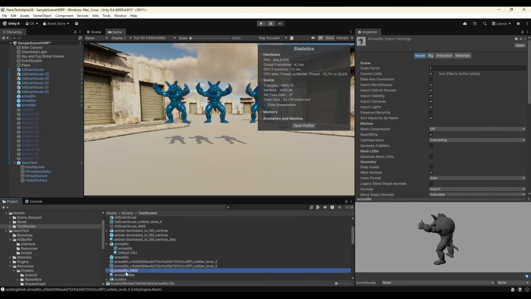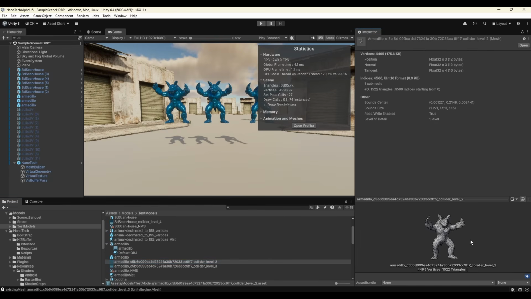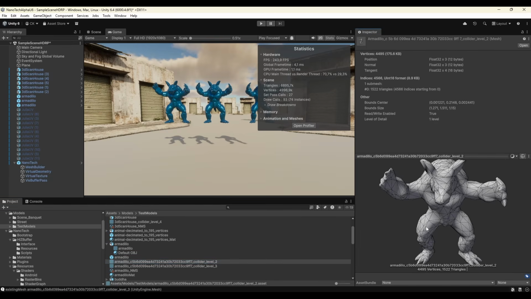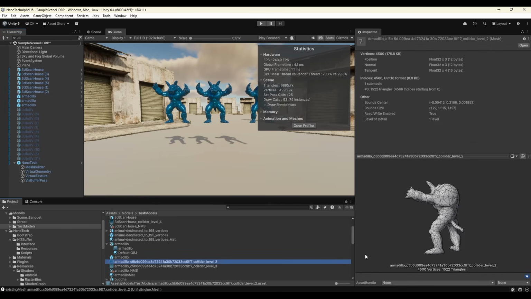What you can also do is adjust the nano mesh settings here. You can adjust the collider. For example, collider level 2 is normally default, and then it will create this collider for collision. You can also go here and right click and select the nano tag, create collider, and we'll do basically the same and create this here.